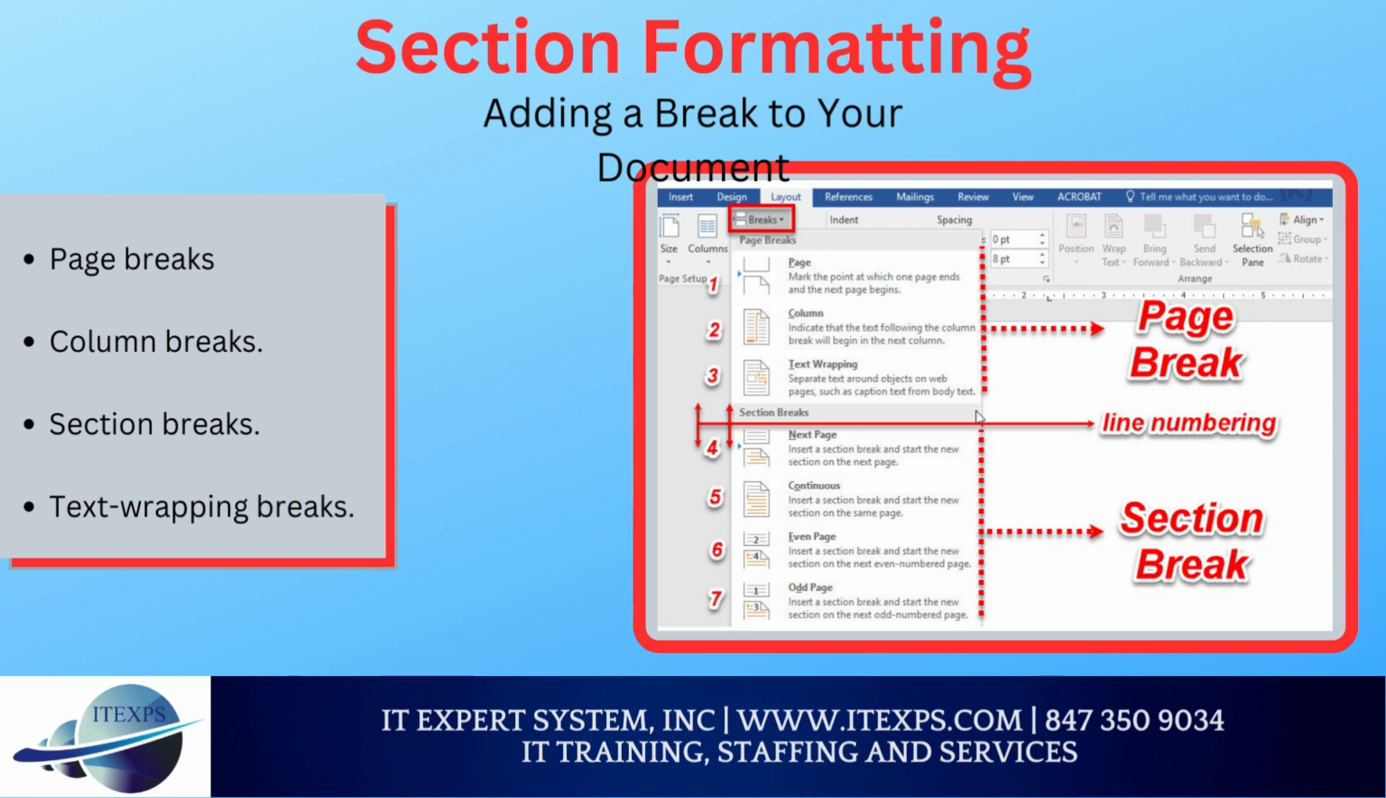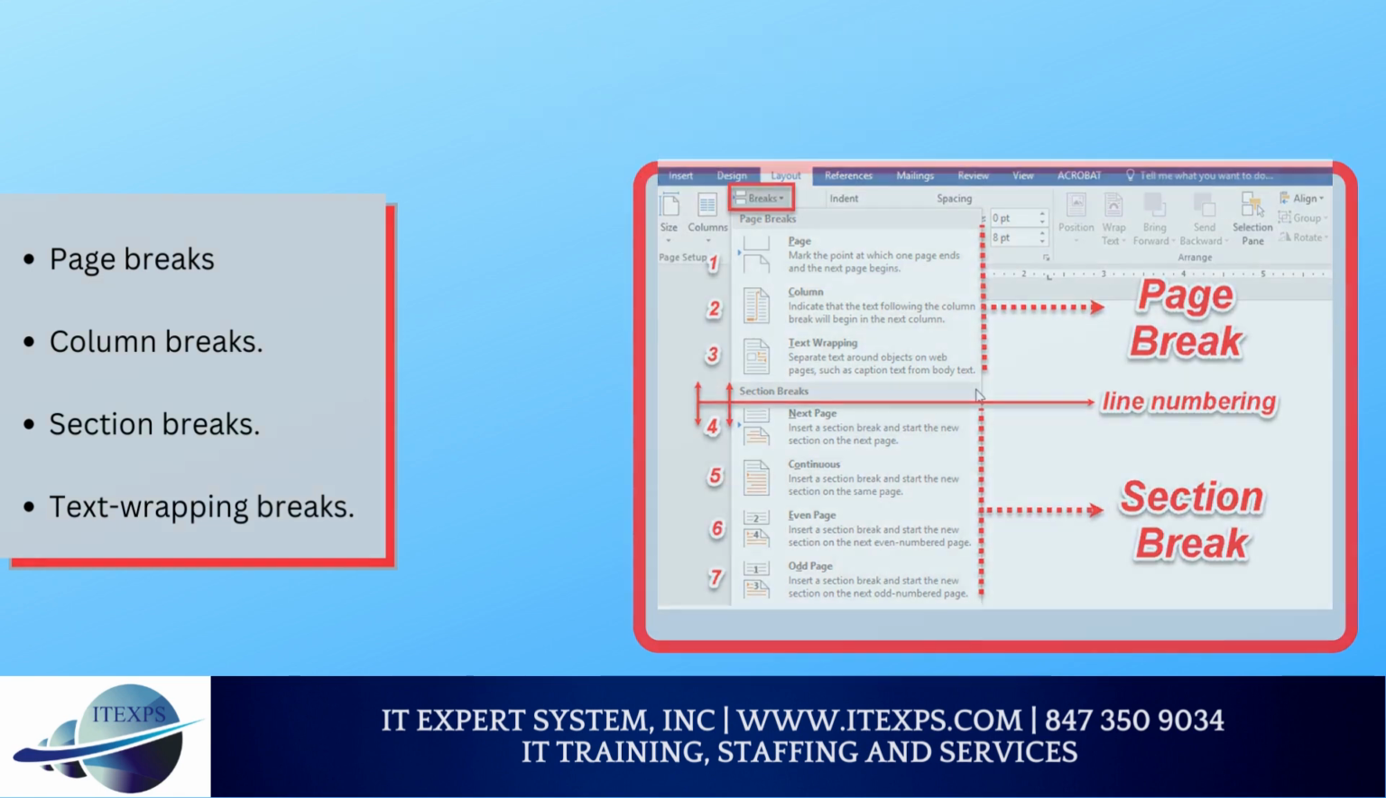There are 4 different types of section breaks that can be inserted in your document. Text wrapping breaks. These breaks, which are not available in Word 97, are closely akin to line breaks, Shift and Enter. A text wrapping break breaks a line of text and moves the text to the next line. This type of break is intended for use with text that wraps around graphics.